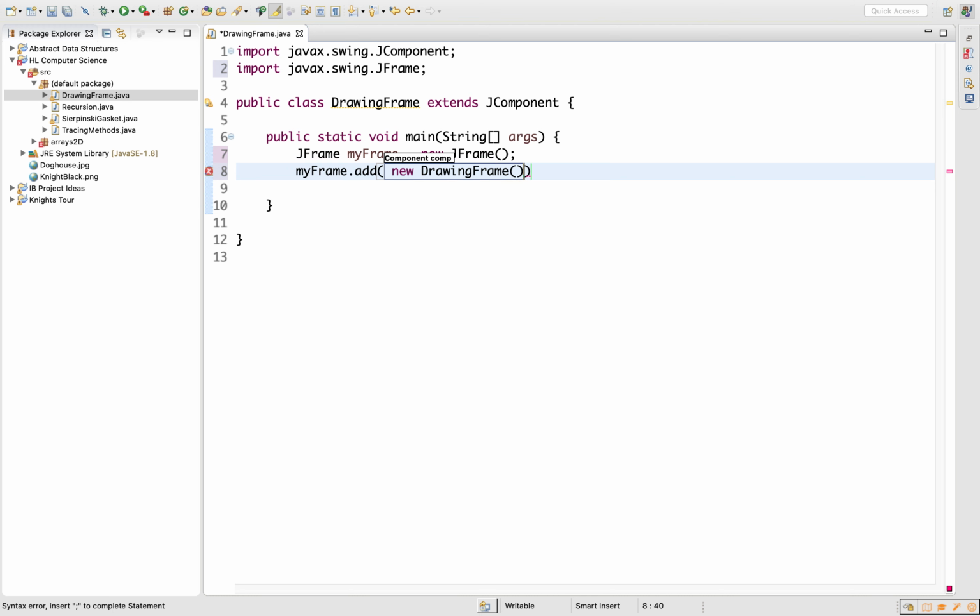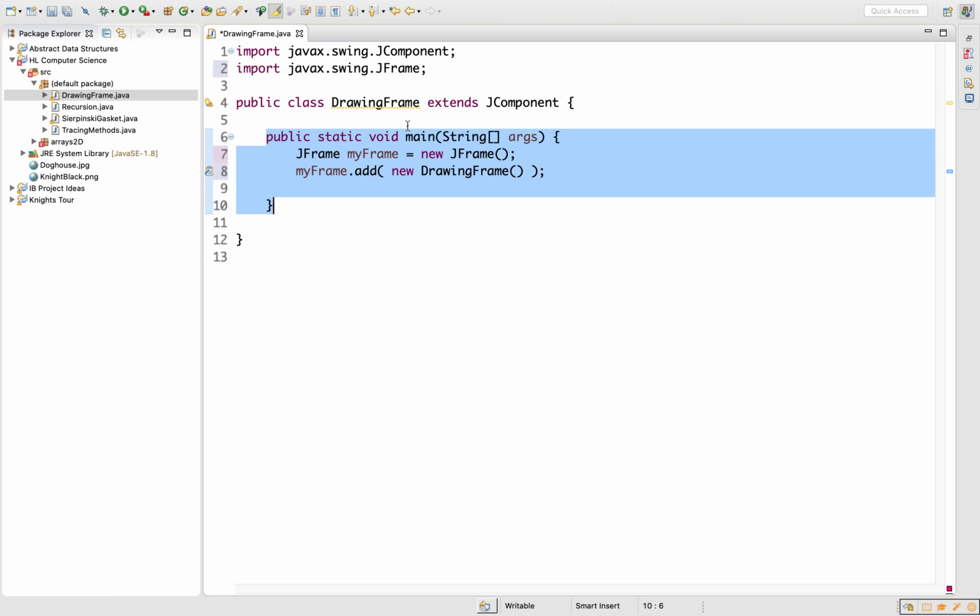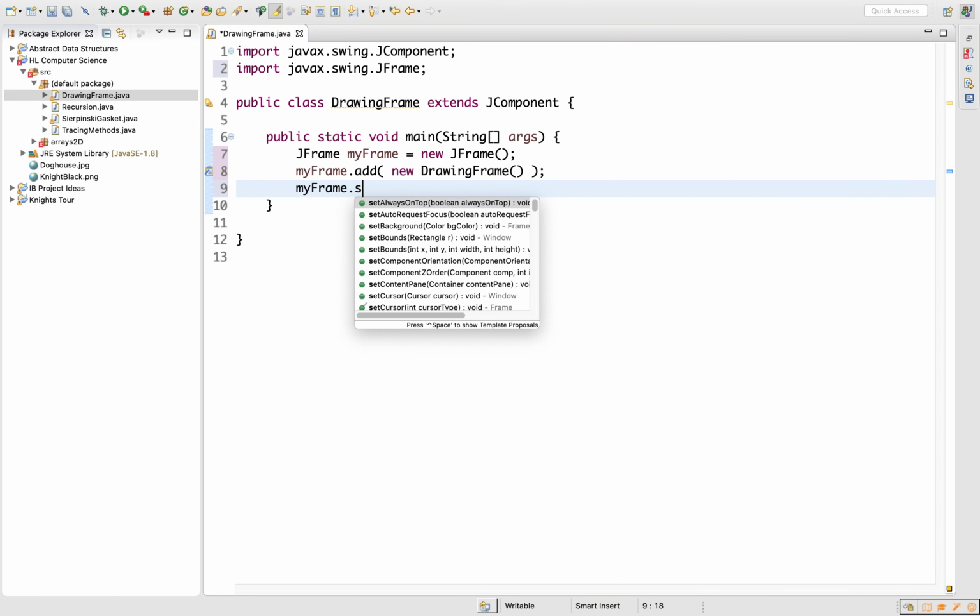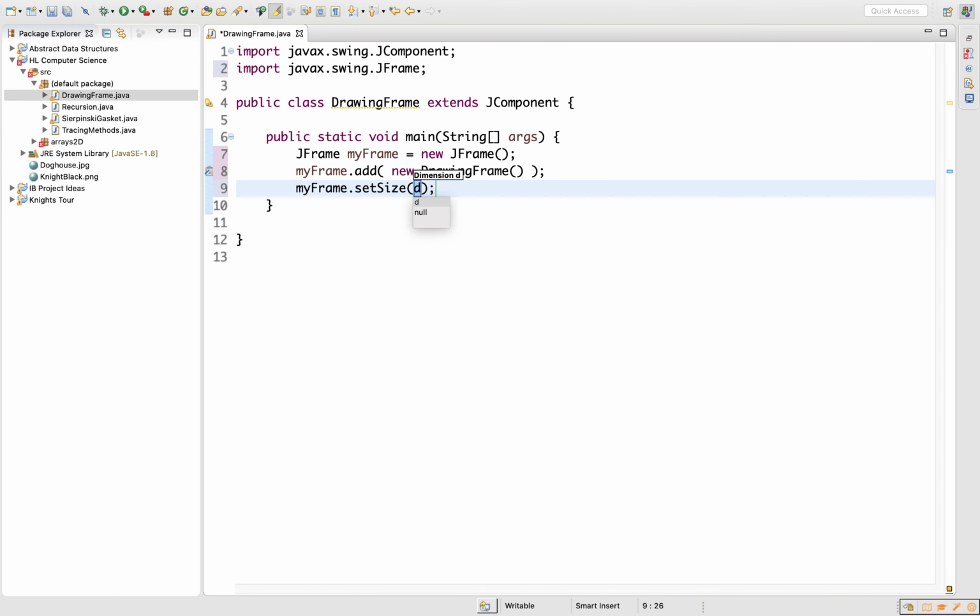So this is kind of weird, but we're basically testing the drawing frame inside of the drawing frame. So that's what that main method is doing. And now what we're going to do is set the size of the frame. I'm going to do 500 by 500, if I can type. Okay, we want the frame to be visible.